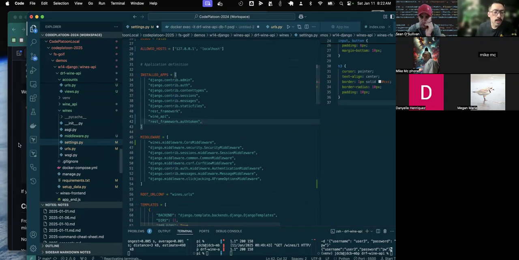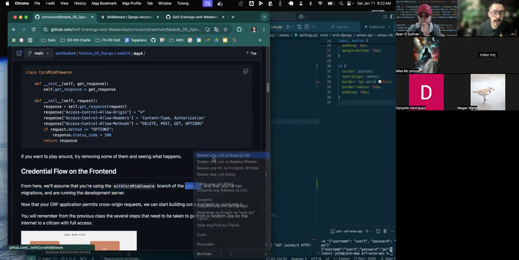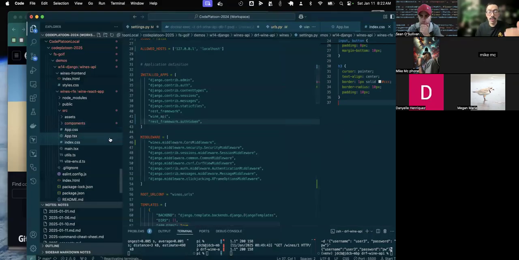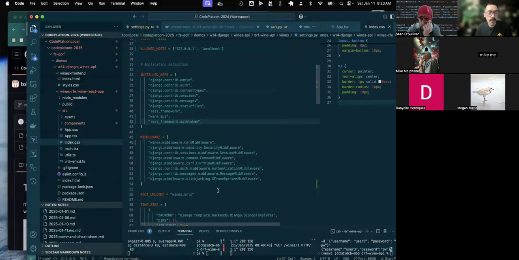I don't think so, because there is something in this README that I noticed. It says that it assumes you're using the cors middleware branch on the Wines API, but I don't think, yeah, the branch didn't exist. So I did everything on the Thursday README to catch up. So I shouldn't have anything that you all don't have either. Okay. Yeah, good call. Thanks for pointing that out.